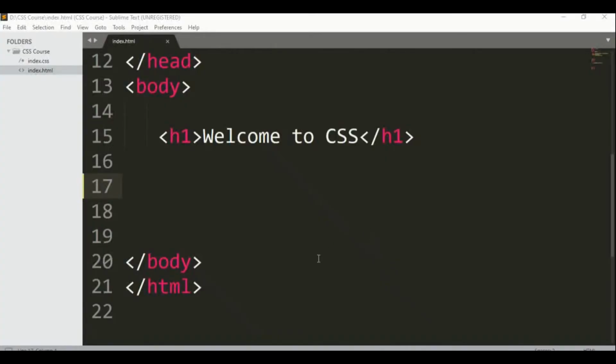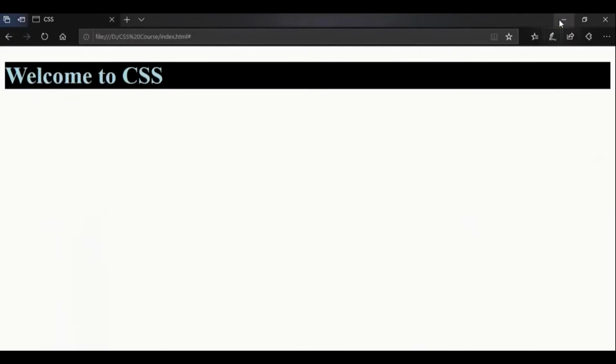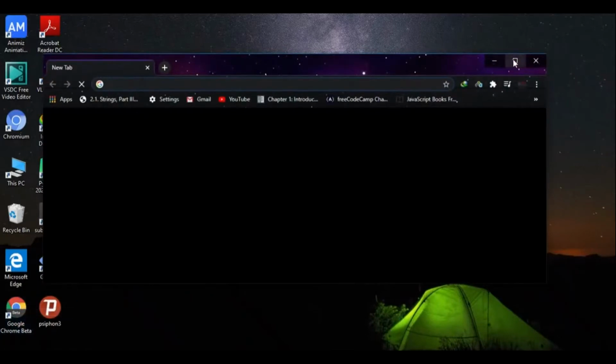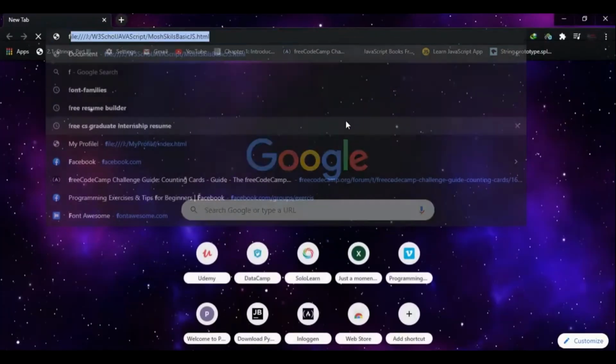In this lecture we are going to study further. First of all, let's talk about CSS icons. Guys, for CSS icons I want to use Font Awesome. First of all, let me open my Chrome. So guys, just simply write here Font Awesome.